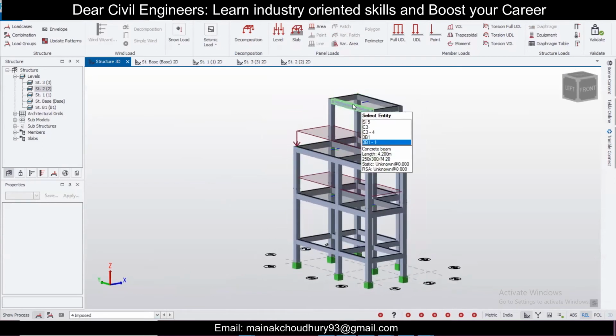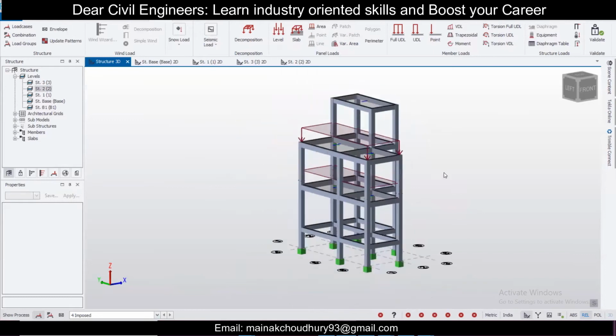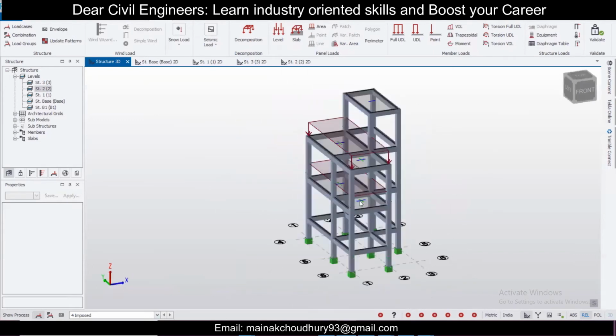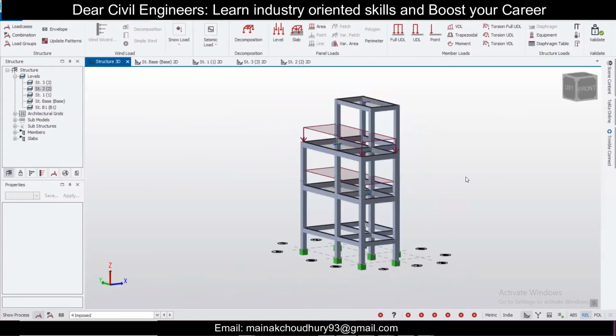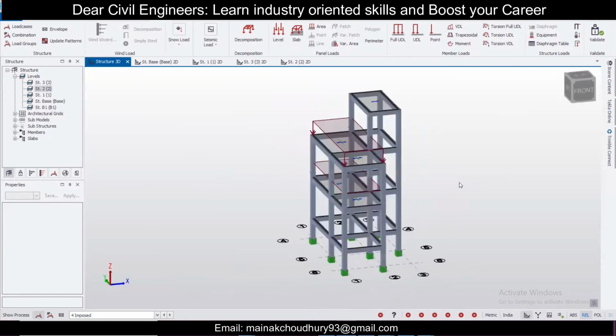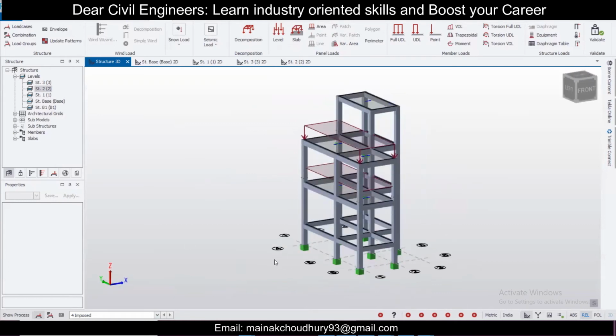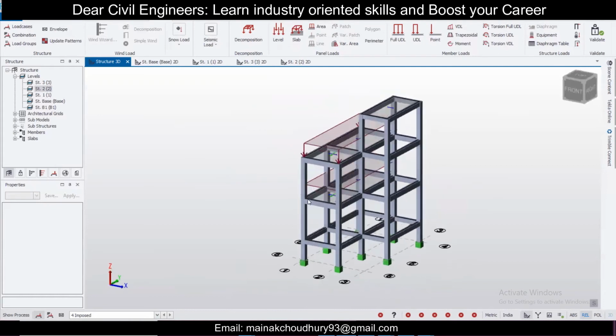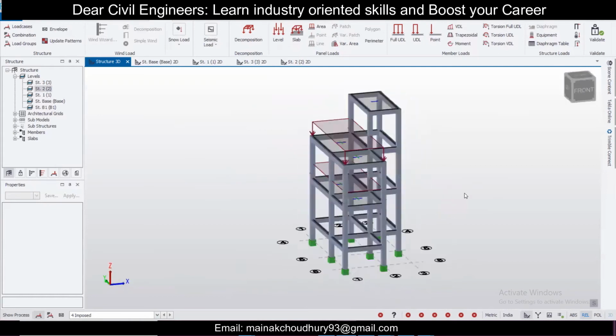Okay, and for the headroom it is not needed, because people don't use the headroom for that kind of purpose. So these are the loadings, dead load and the live load. And now we will take into consideration the wind load.